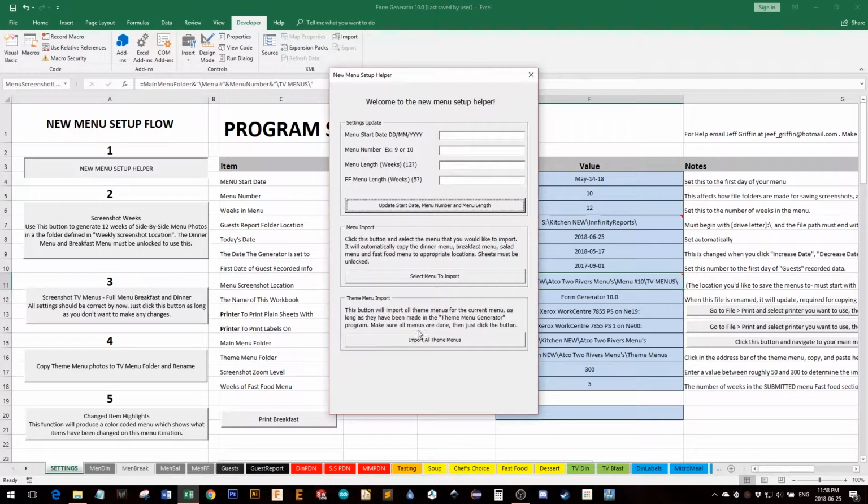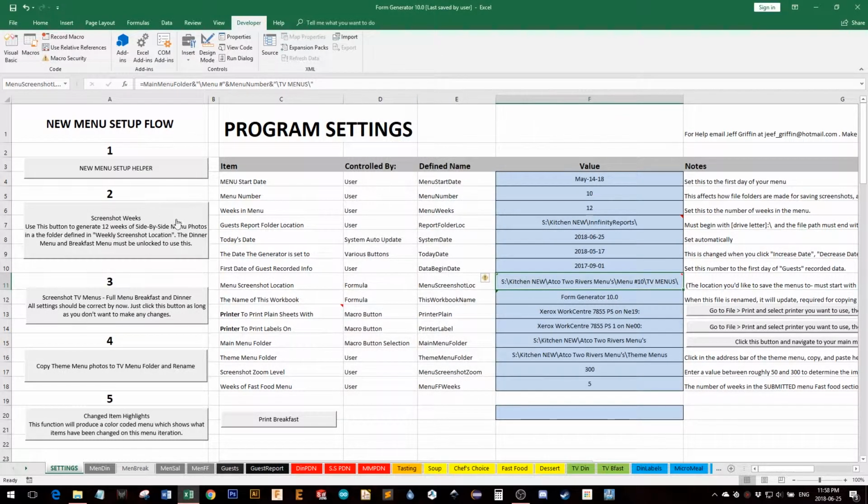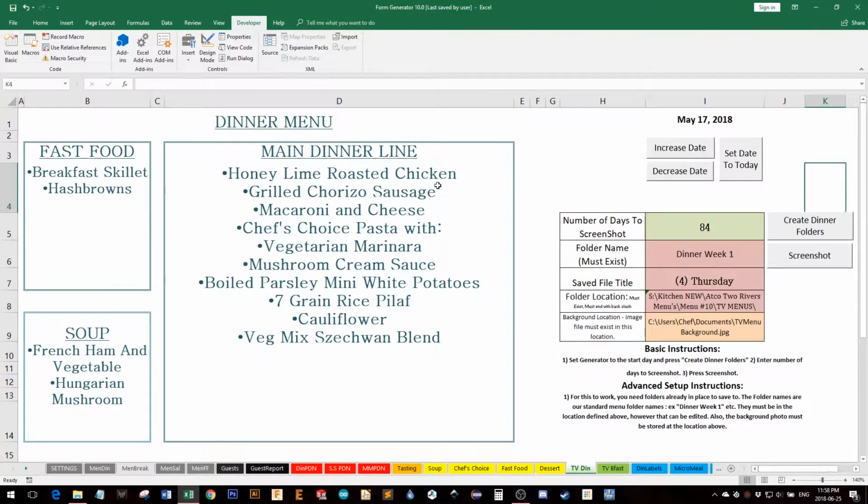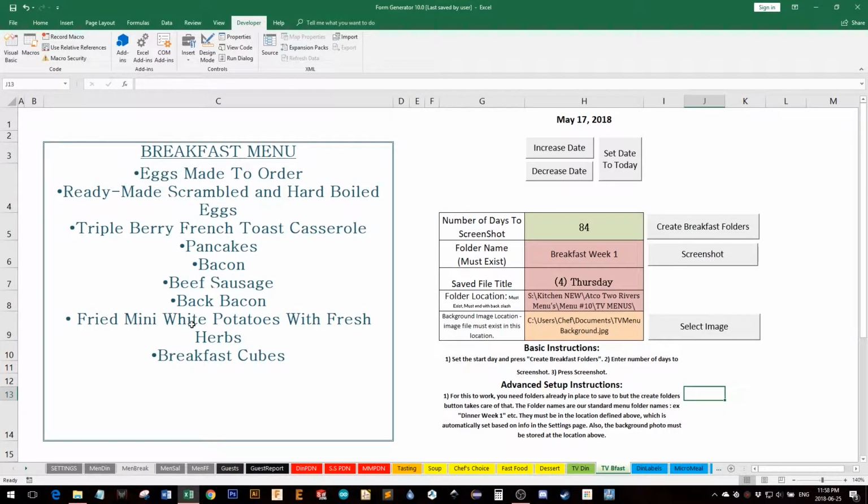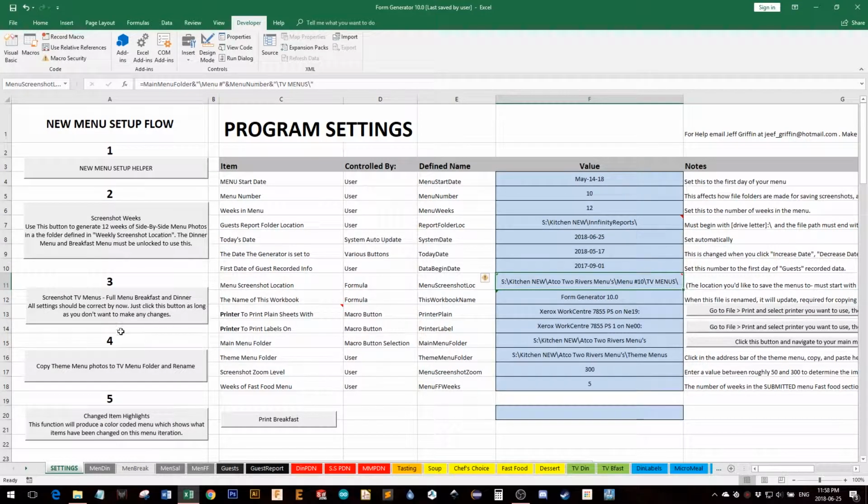What else is in here? Then theme menu import. We also do some special theme menus which are saved in a different format and are not included in this regular menu. This just imports all the theme menus. Next you hit screenshot weeks, and this just automatically runs these programs like I was talking about to screenshot 84 days of both the breakfast and the dinner menu, and it runs through those automatically and saves them all for you, saves you a few steps.